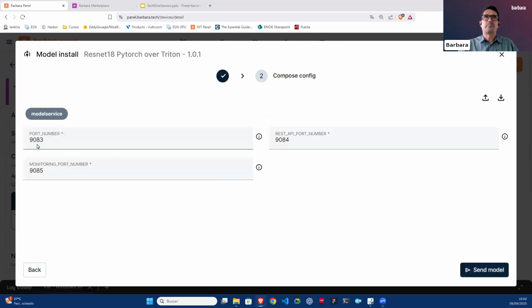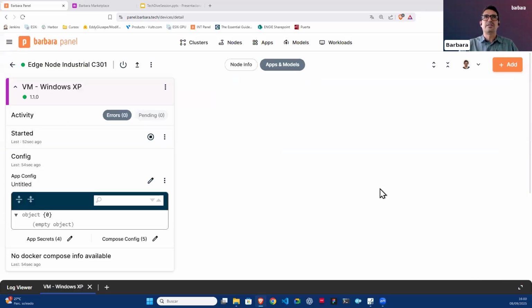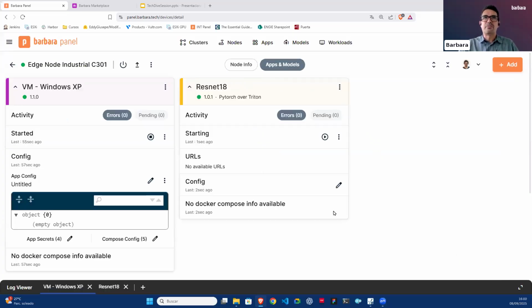Then I have to indicate the port number where I am going to launch the server. So I will send the request to this port number. We also have a monitoring port number, because we have the possibility to monitor the AI model in this port, and I can send the model. So this way you can see now we will have a different card.